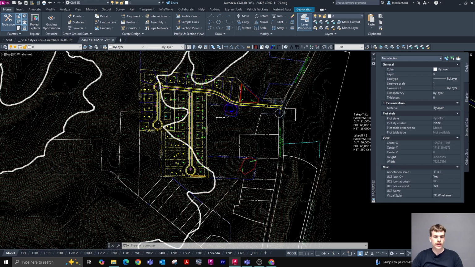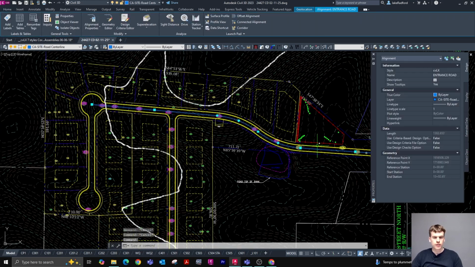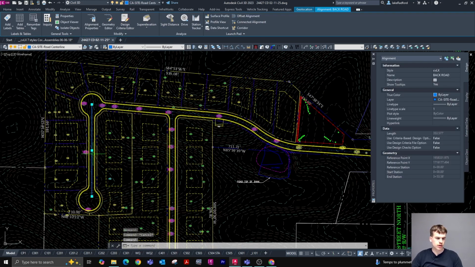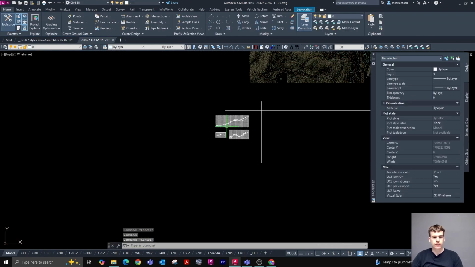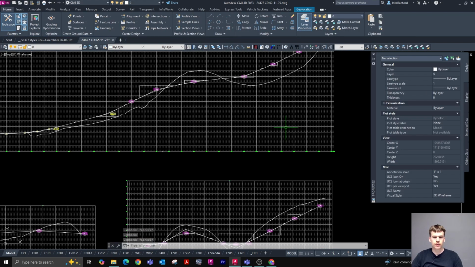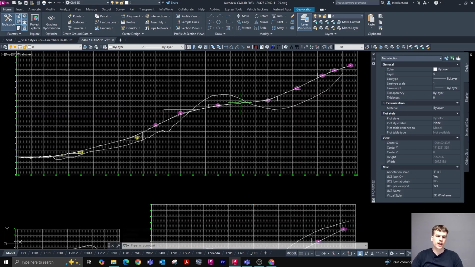So just to do a bit of a recap, we have our horizontal alignment for our entrance road, our horizontal alignment for our back road, and our horizontal alignment for our center road, each of which is going to have a corresponding existing profile which we're going to use to create the vertical alignment.